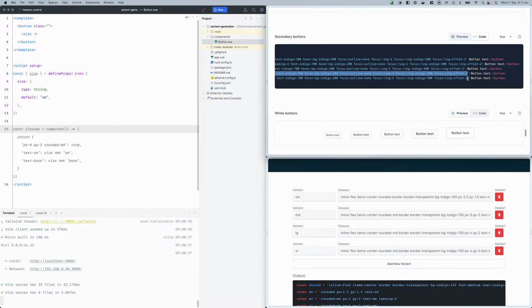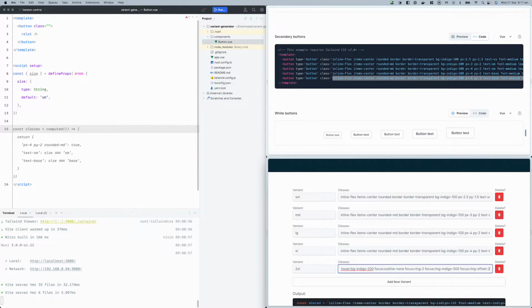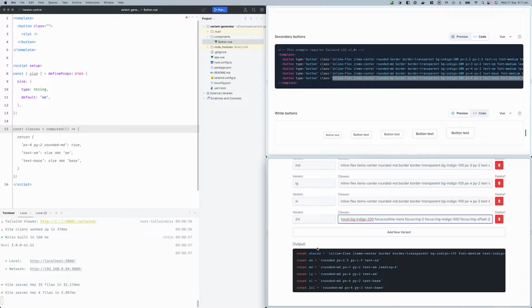And then finally, let's just call this 2XL, so it's easiest. So let's do that now. Now that we've pasted in these different buttons, you can see that this tool has now automatically generated us the classes that we need. We can see here, these ones are shared between all of these buttons, which is just like the background color and whatnot. And then you can see down here it's generated us the variants that are unique to that button.